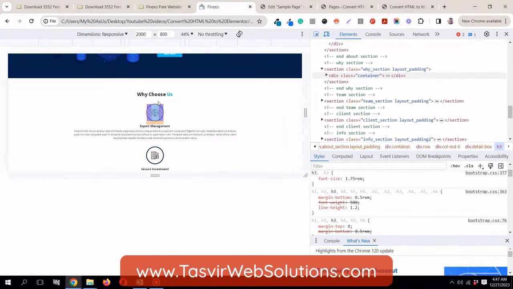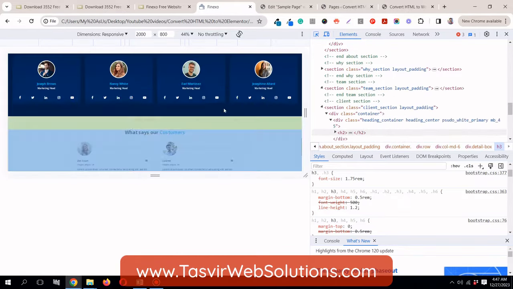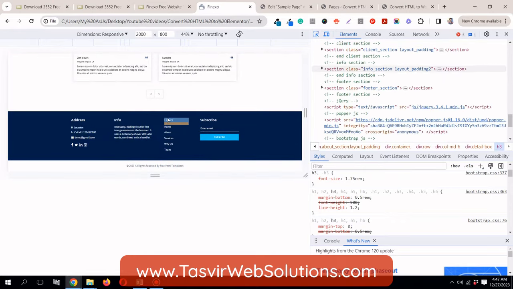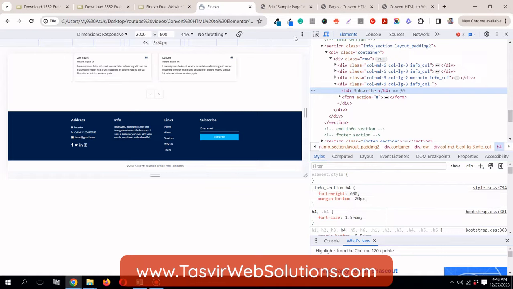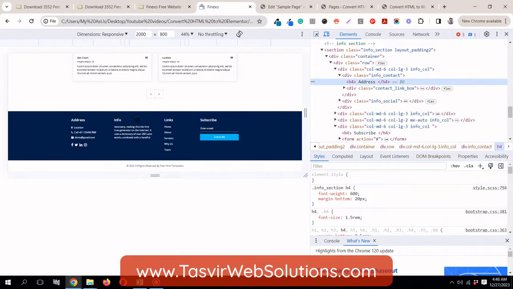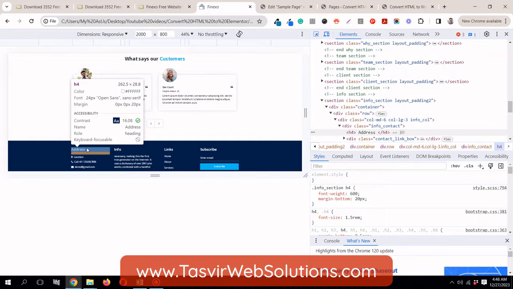Let's see if we can find H4. No, this one is H5. So no H4 here. Let's check out this one. We have found the H4 in the footer. Let's try to inspect it. H4, 24 pixels, Open Sans, and the font weight is 600. Okay, we'll check that out.